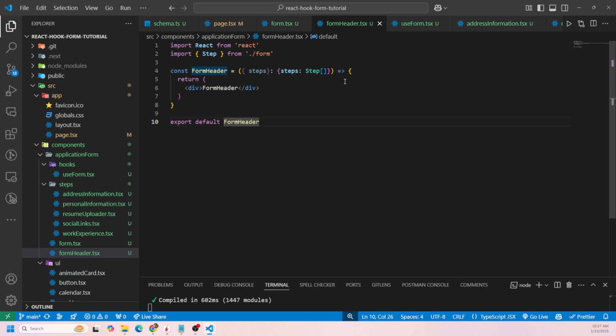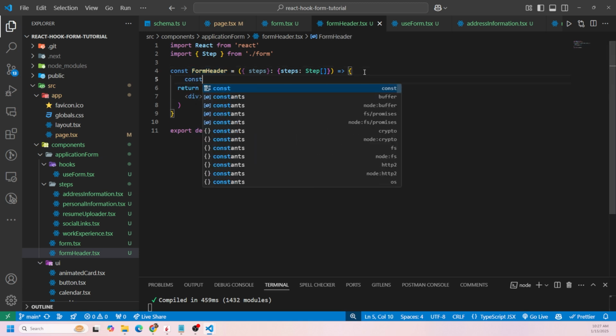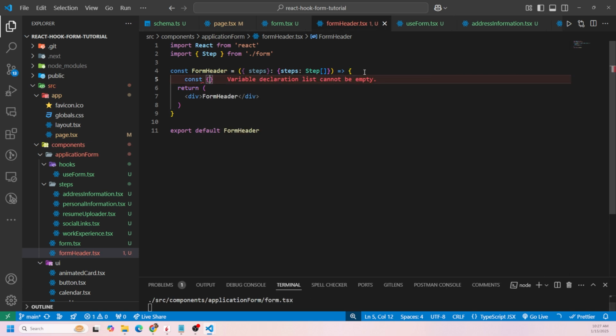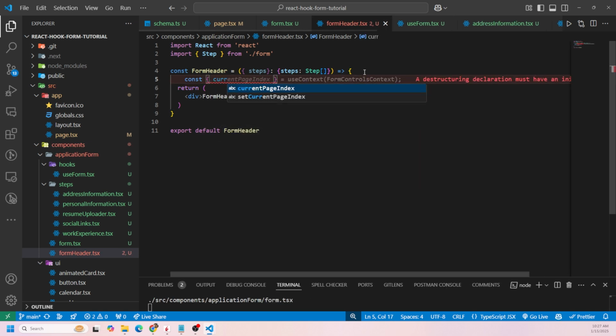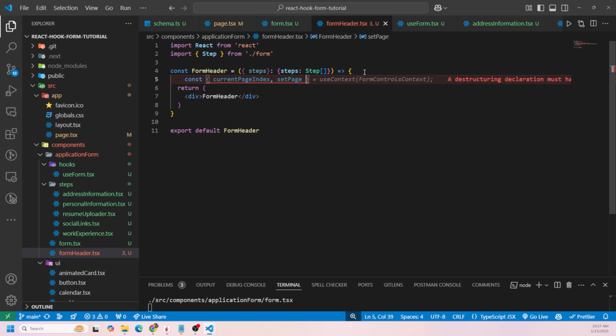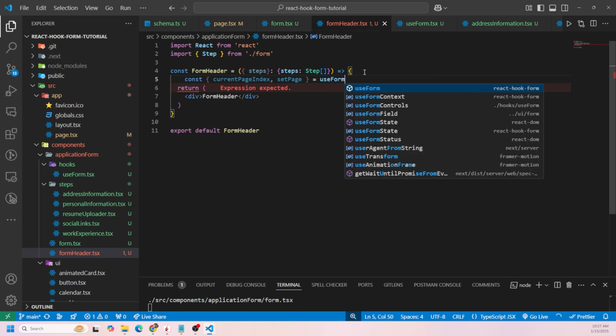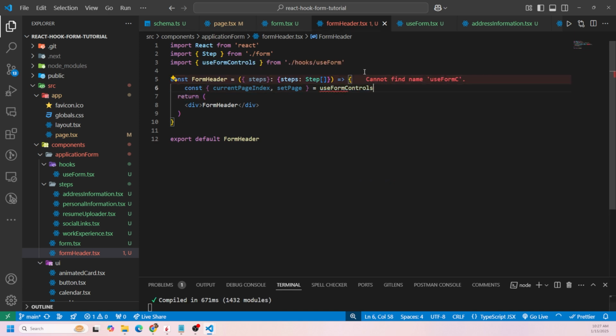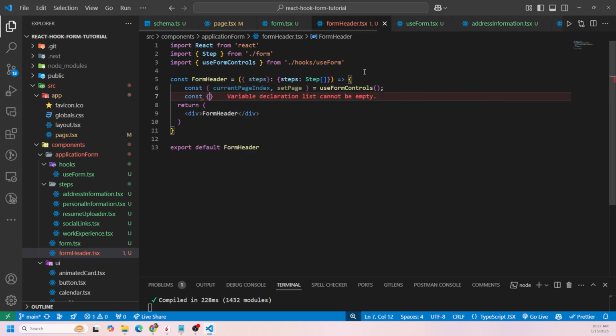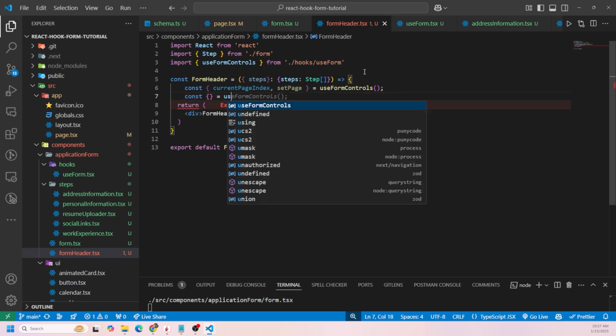I'm going to copy over some stuff as well and explain, but we are going to type some code as well too. So first we are going to use the form controls hook. We need to get the current page index, and then we also need to set the page, right? And we are going to use form controls as the hook, and we are just going to call this. Make sure it's invoked. The next hook we're going to use is going to be, like I said, the useFormContext.